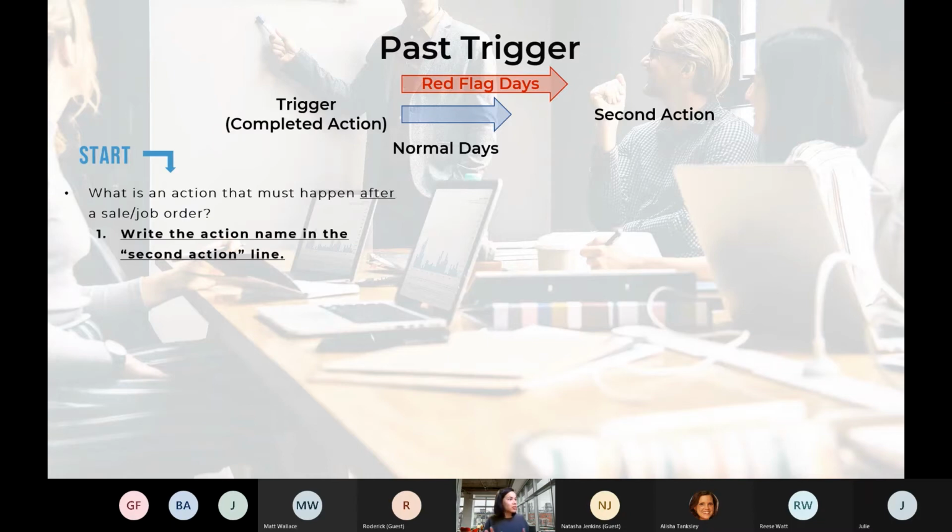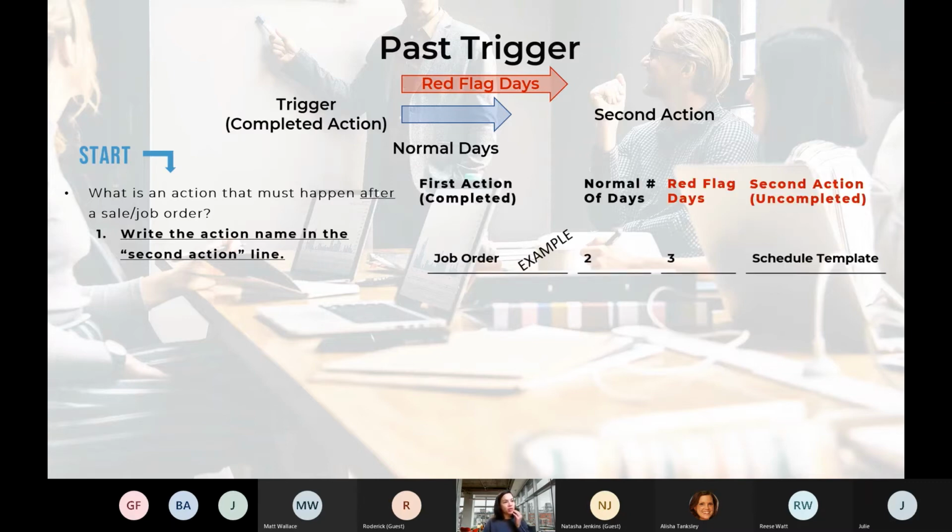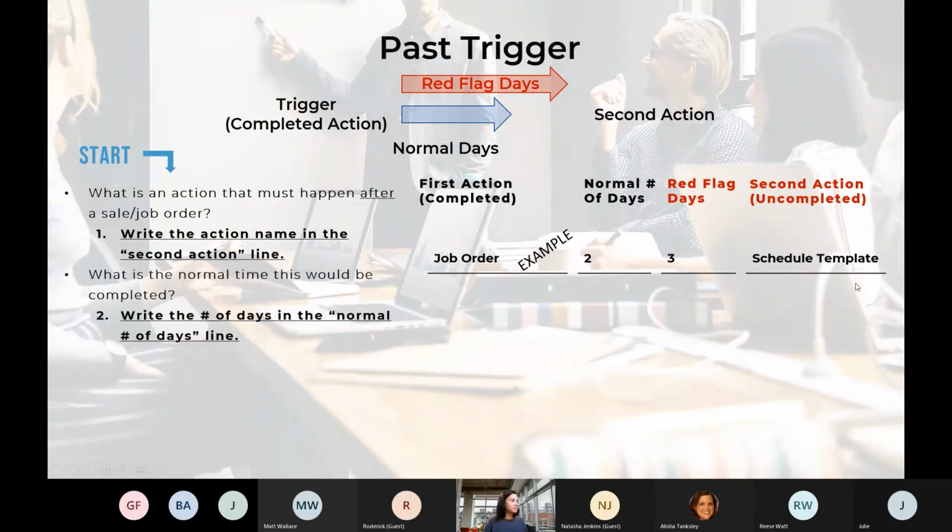Go ahead and think about an action that happens after your sale. You might call it a sale, or a job order, or an accepted estimate. What's a second action that has to happen after a job order? In this case, I said after a job order, we need to schedule a template. So in the example, I have job order on the first line, and on the second line, I have schedule template. And then what's the normal number of days for that action to be completed? I said normally 2 days for scheduling template. I'll give them 2 days.